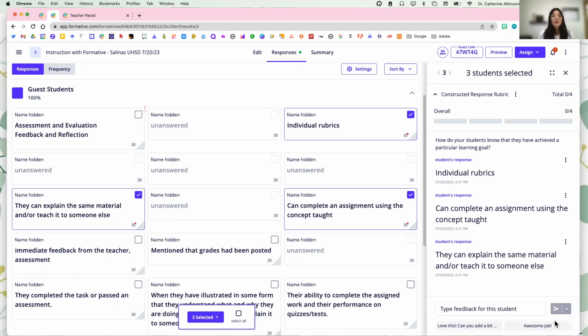And so it's the same 3 students that received that particular feedback. So it's not like you have to individually provide feedback to students one at a time. If you see the same students or a group of students that could use the same type of feedback, you could actually just check that box. Notice I went under responses. So I'm seeing all the student responses here.